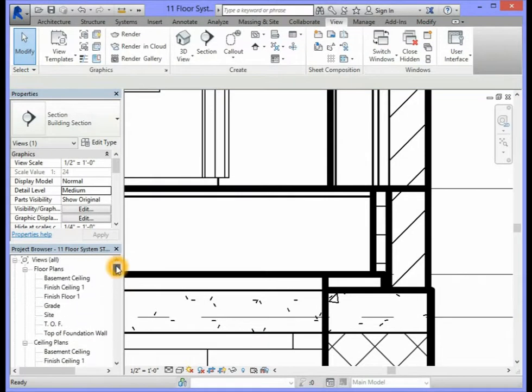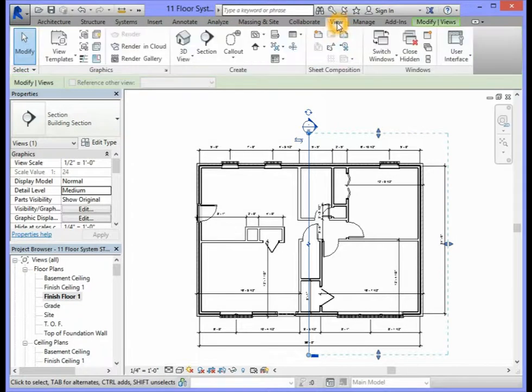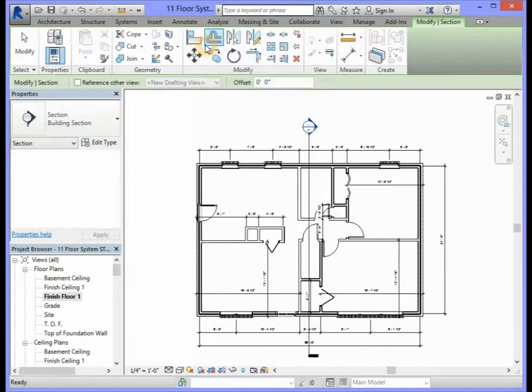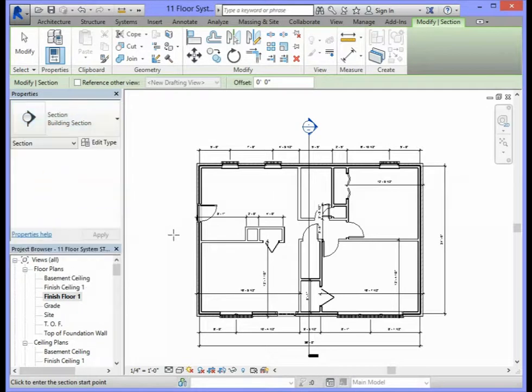To create another section view of the model, let's go back to the Finished Floor 1 floor plan view and create another view by going to the View tab. In the Create panel of the ribbon, select Section. In the Properties, select Building Section and create another building section from left to right of the building.